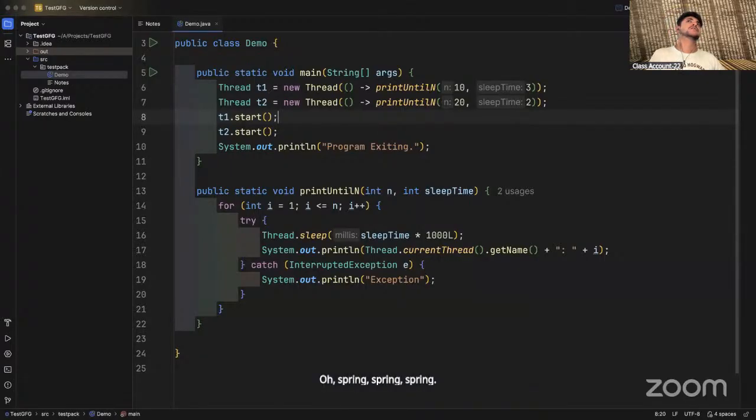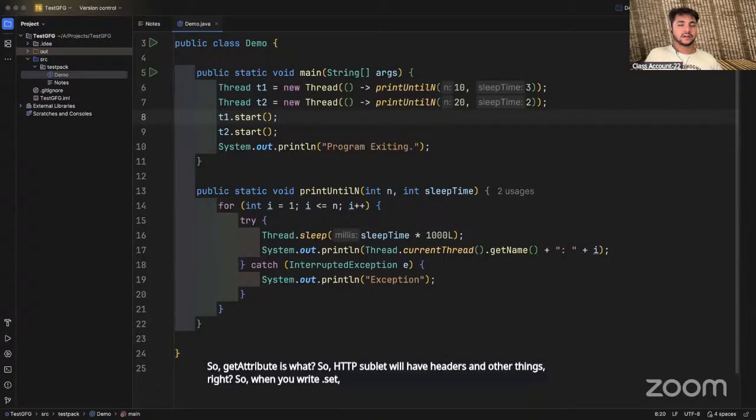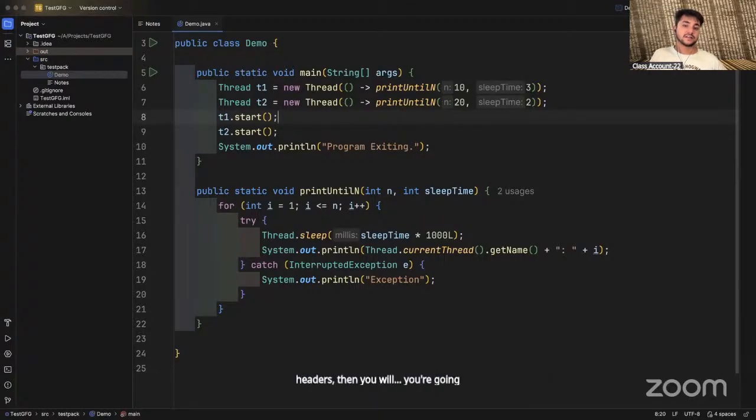Spring, right? So HTTP servlet dot get and set attribute, right? HTTP servlet will have headers and other things. So when you write dot set header, then you're going to set the headers, something like that. That's what I understand, but let me validate my understanding. HTTP servlet, you said, right?